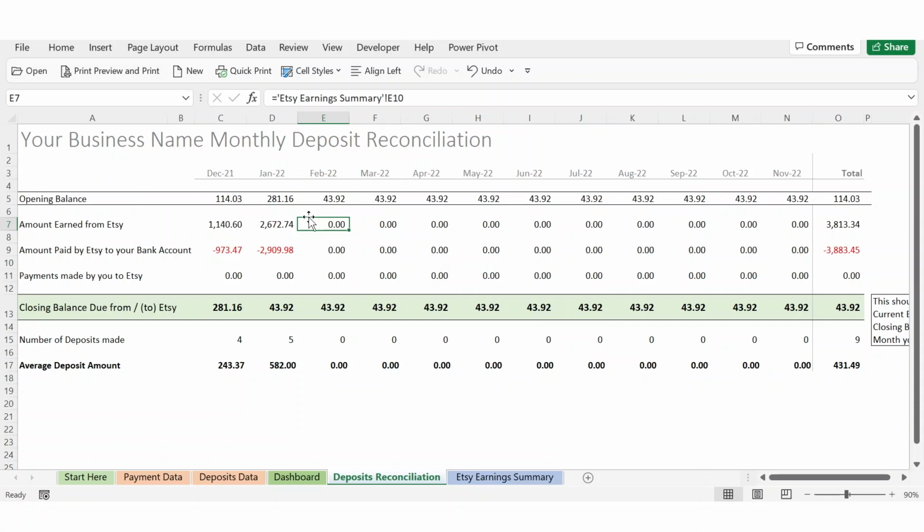Basically what this sheet does is it takes your opening balance each month on your payment account, it adds in what you've earned, it takes off what you've been paid into your bank account. If you've added anything into Etsy or paid anything, particularly if you've had refunds and things like that, that will show up in here. And then you get your closing balance. Again, you'll be able to match this up with what you see on Etsy. Then it gives you a little summary showing what your average deposit amount is per month. Depending on whether you get paid weekly, two weekly, or even daily, it will add up the number of deposits made each month and show you what the average is. It just gives you a handy trend of how you're doing each month.